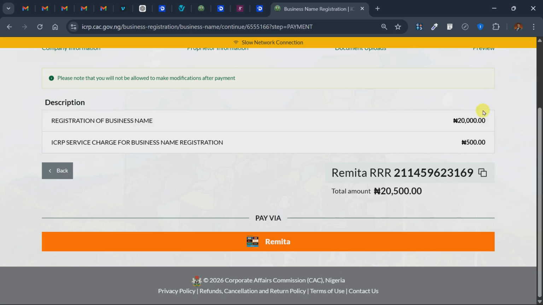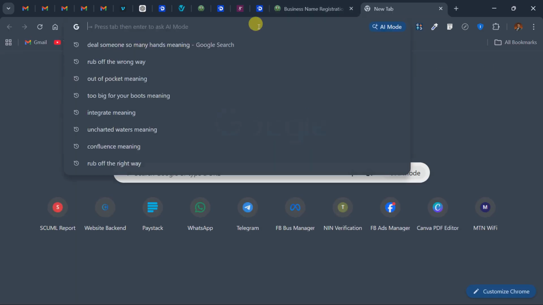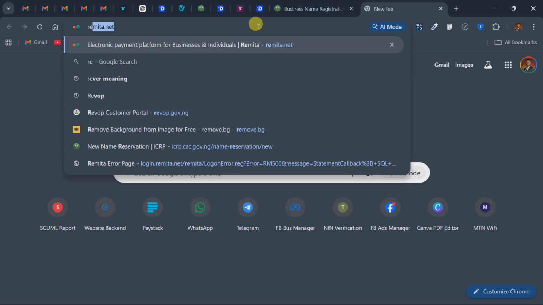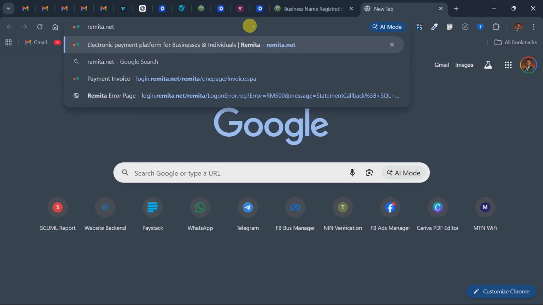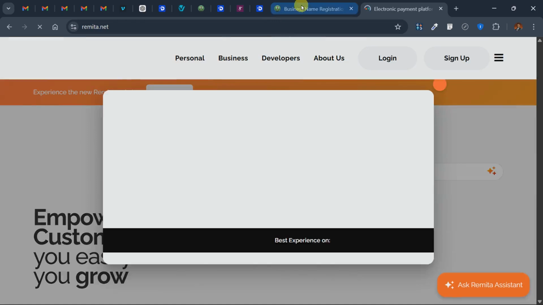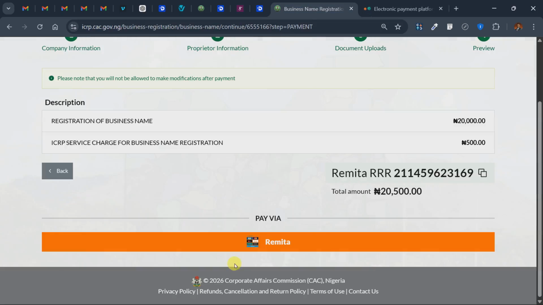We're just going to copy this RRR code. Click here, then copy it to clipboard. Then you come to Remita, Remita.net. This is it. You can stay on this page. You'll see what we will do now.